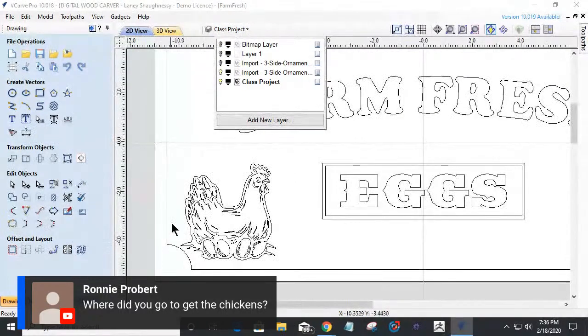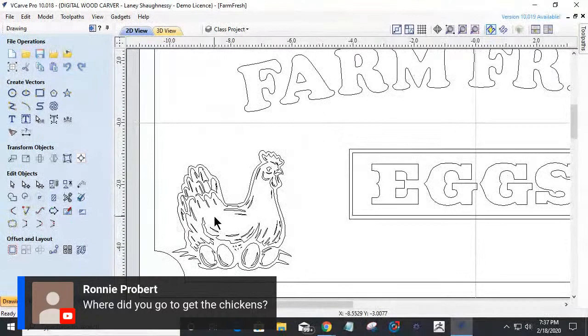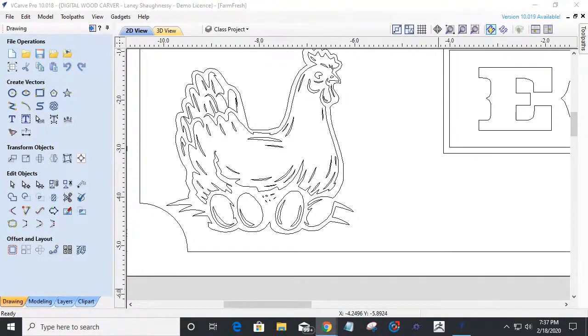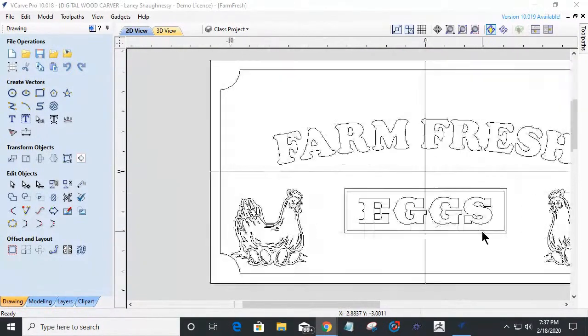So it was just a simple trace of that vector to get that chicken. I liked this chicken. It was a very nice clean image and had the three eggs, and that was what I wanted, those eggs, because farm fresh eggs is what I'm trying to promote here.